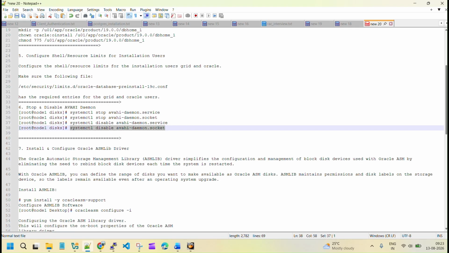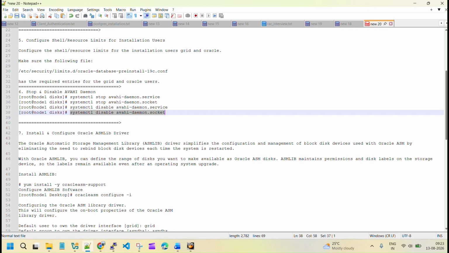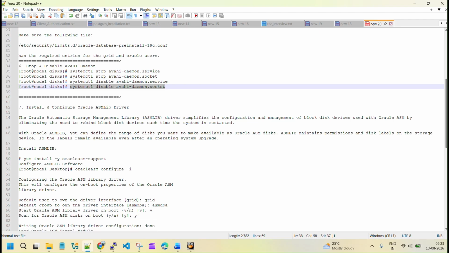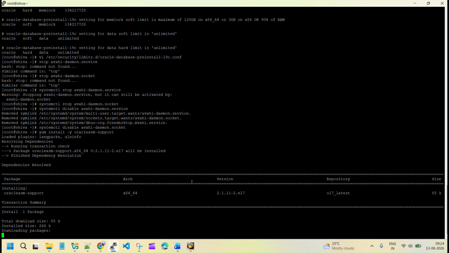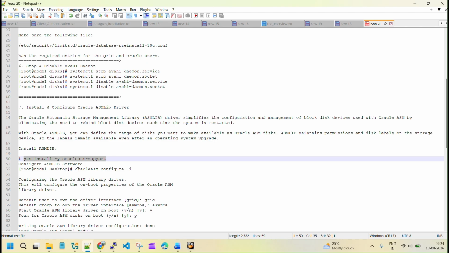Install and configure the ASMLib driver. To perform some activities in ASM, like adding a disk or removing a disk, we need the ASMLib utility. For that, we have to install the ASMLib driver. To install that, execute this. So now it is installing. It is completed.